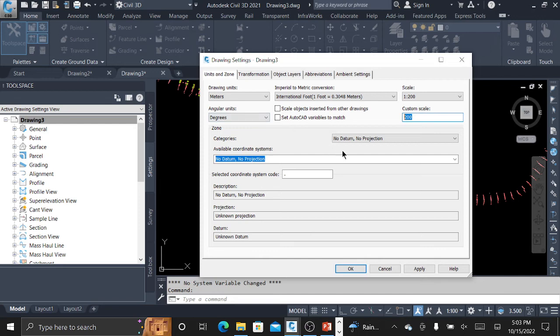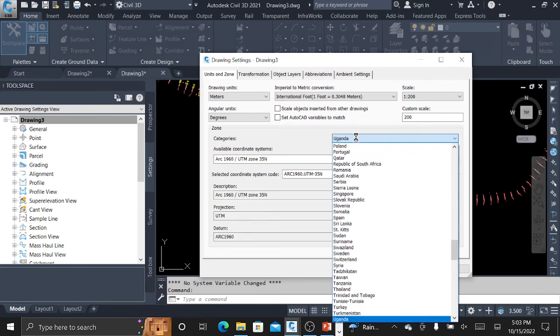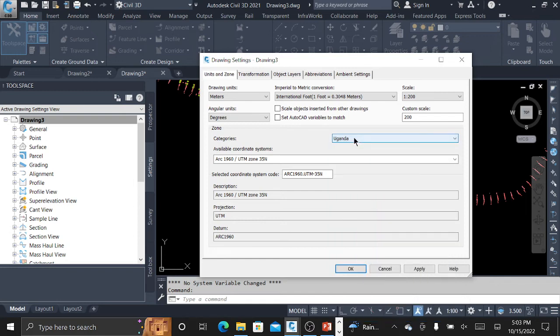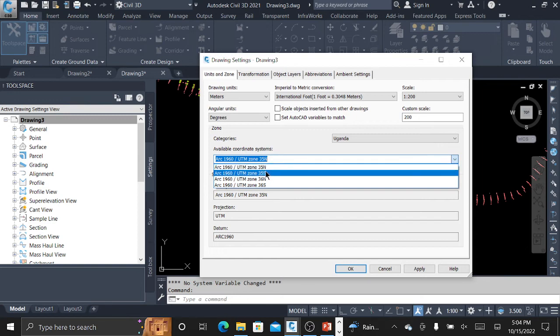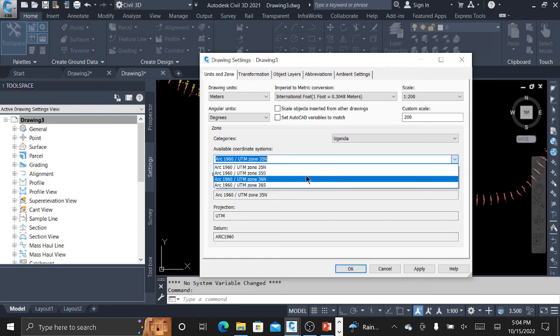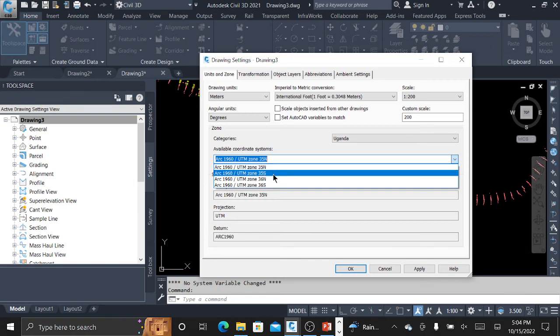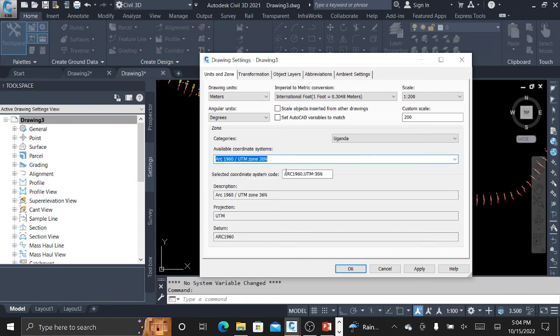Then we come to zoning. In zoning, we want to now locate our project. Remember, this project is in Uganda, so you type in U, and it displays Uganda. So we're going to choose Uganda in this case. Then you come to the category. The categories that we have are 35 north, 35 south, then 36 north, 36 south. In Uganda, the project location is in the north, so I'm going to click on 36 north. Use that.